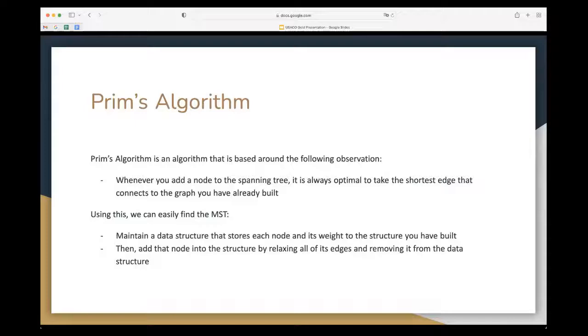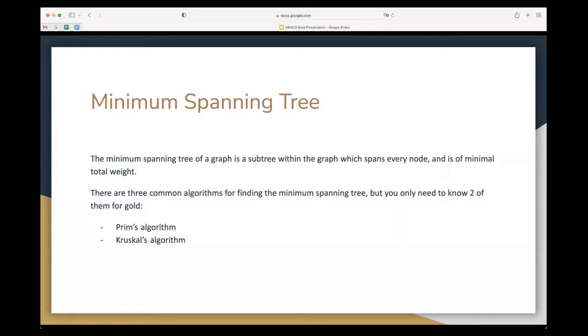The other algorithm, so I said there are three algorithms. The other algorithm is also very useful, not for its ability to find the minimum spanning tree, but for its idea of why it's able to. And you can use the intuition of the proof of that algorithm to be able to solve other problems.